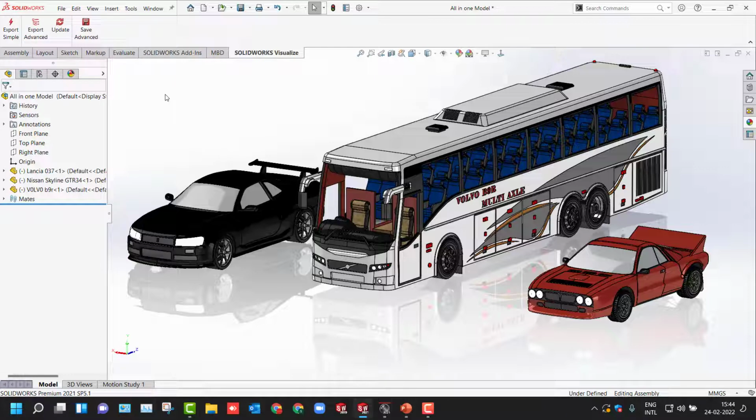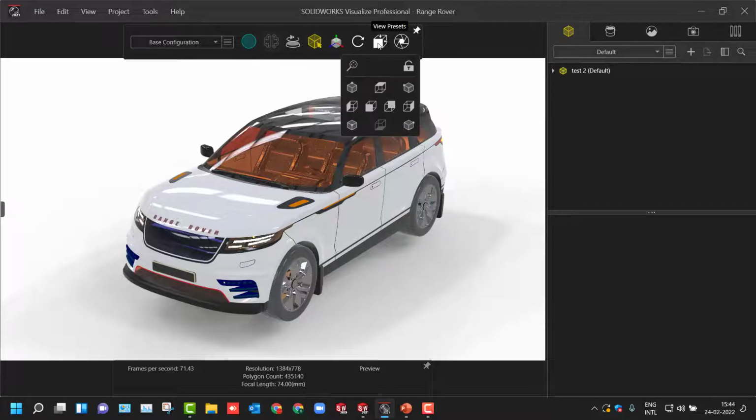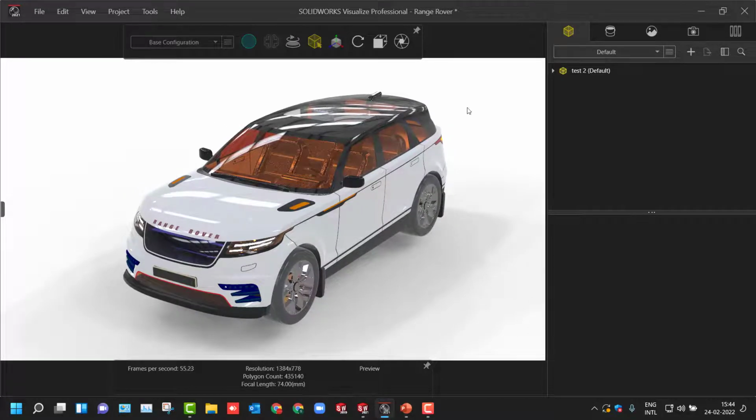Let me showcase the default method of dealing with SolidWorks Visualize. Let me again introduce the SolidWorks interface for now. So this is the model. As you can see, this is the Range Rover. Again, this model is also downloaded from GrabCAD. Well, you already know the menu bar, and we have gone through these tools, how to utilize them, why we use them, right? And then let me showcase how to deal with the import options.